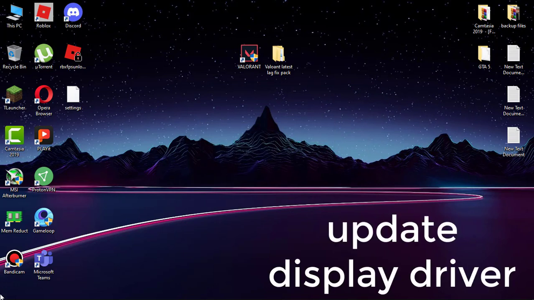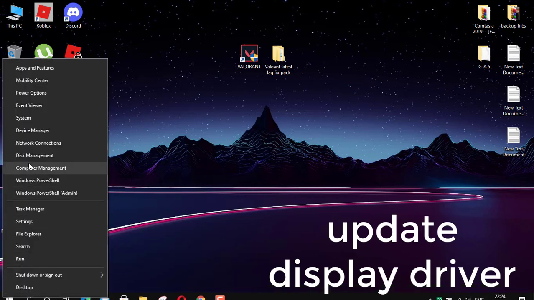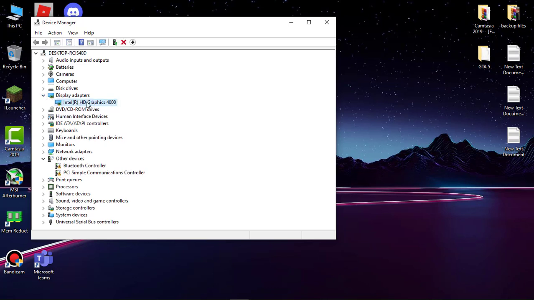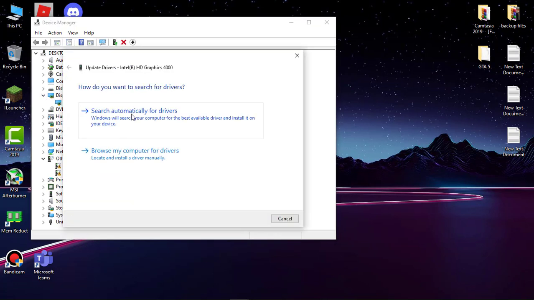Next, update your display drivers. Go to the Windows icon, simply right click. And open device manager. Now find display adapters. And expand it. And simply right click. And update drivers.